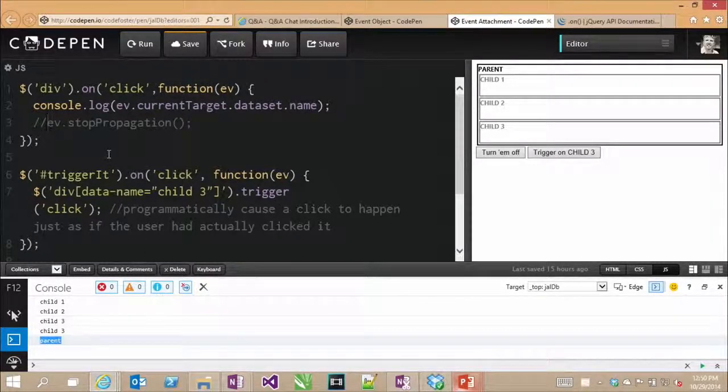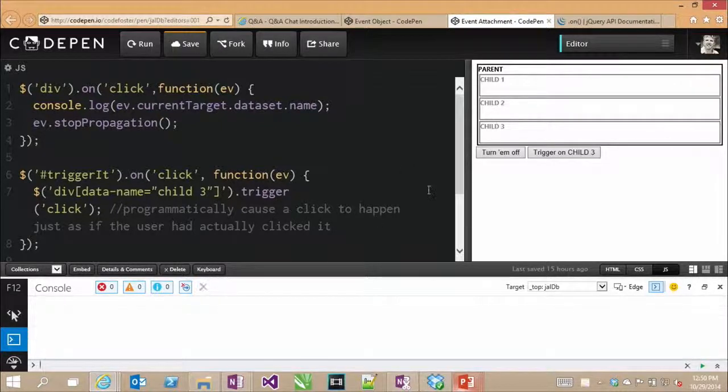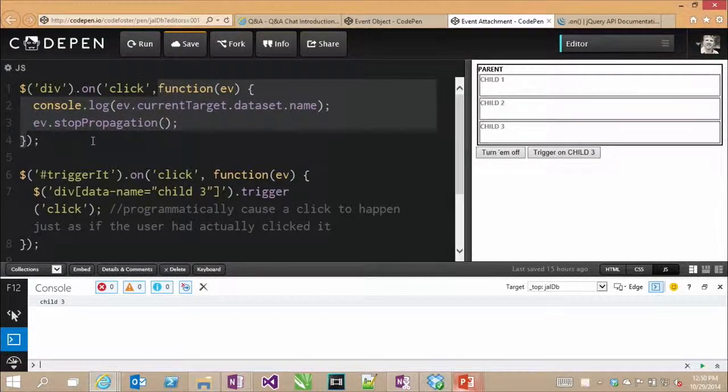But you do have the opportunity to say, you know what? Nobody above me should handle this now that I have. So you can say stop this propagation, and it'll stop it from going up. So now when I click, let me go ahead and clear my console. When I click on 3, only 3 occurs and nothing above it. But I have successfully done something very simple here, and that is tied together the click event with my function of things I want to happen whenever that fires.